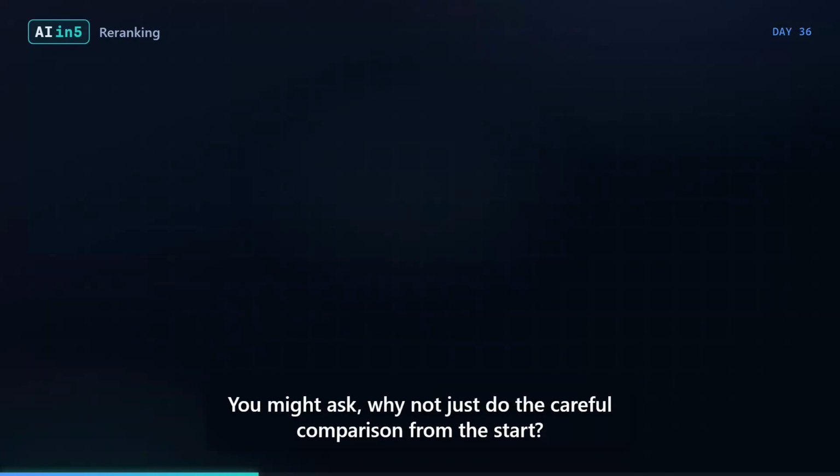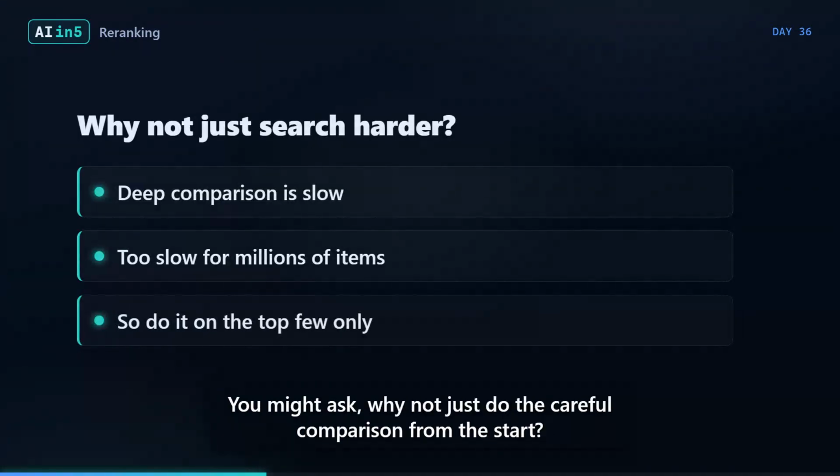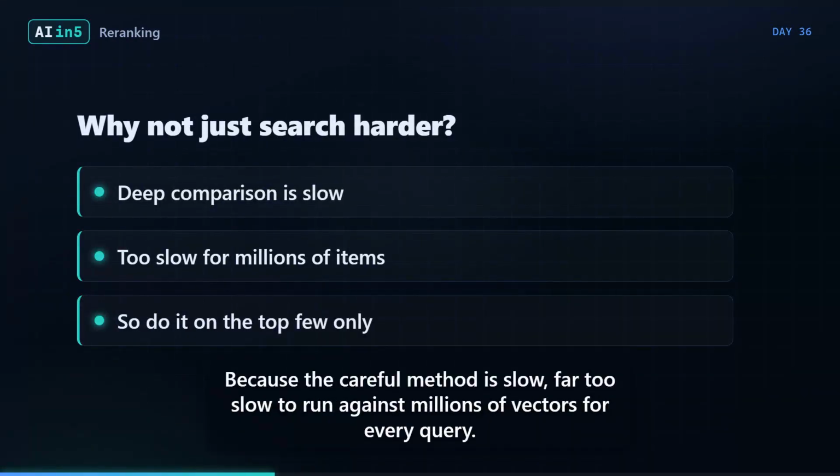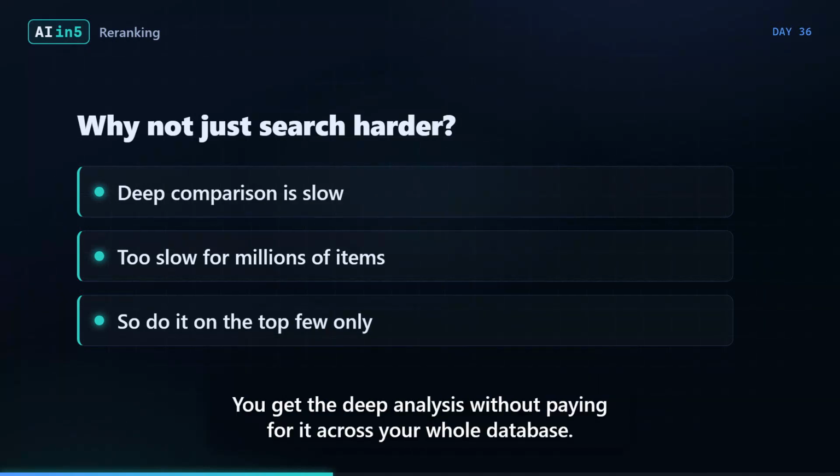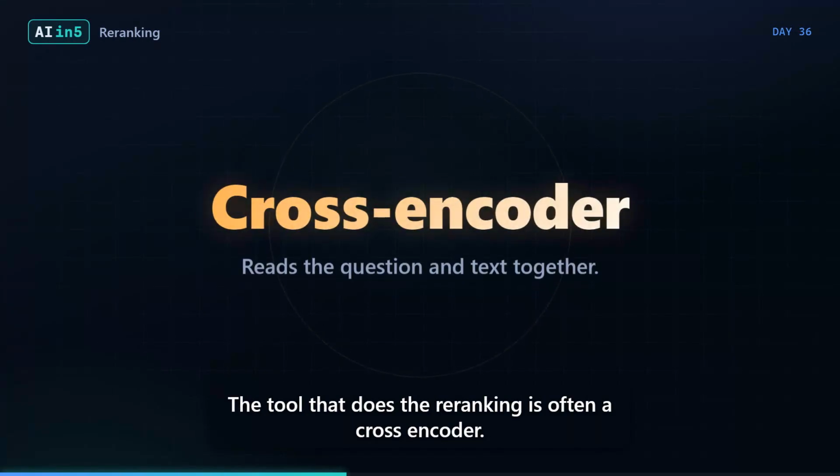You might ask, why not just do the careful comparison from the start? Because the careful method is slow, far too slow to run against millions of vectors for every query. The trick is to use cheap, fast search to shrink millions down to 50, and only then spend the expensive, accurate effort on those 50. You get the deep analysis without paying for it across your whole database.